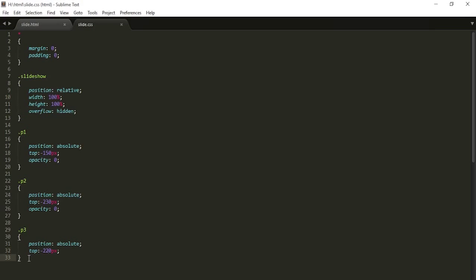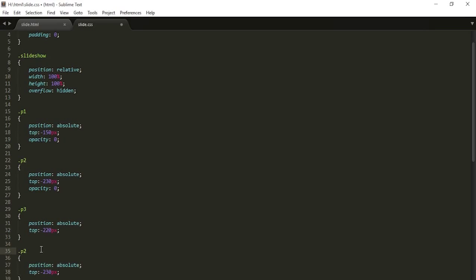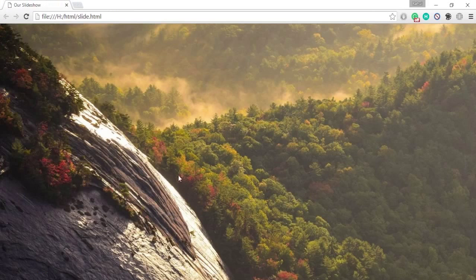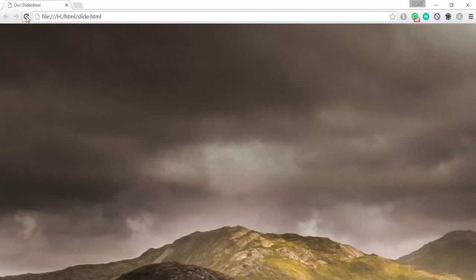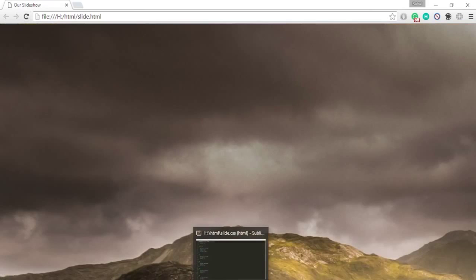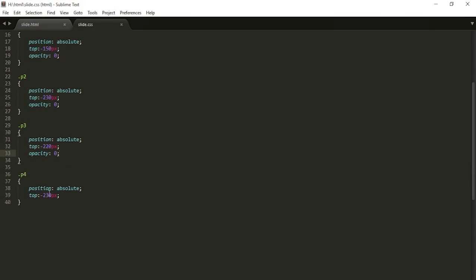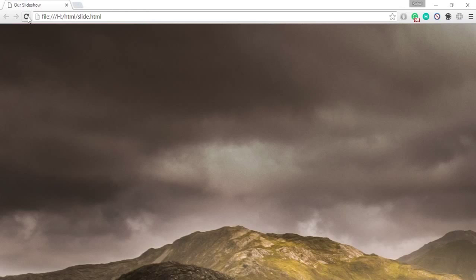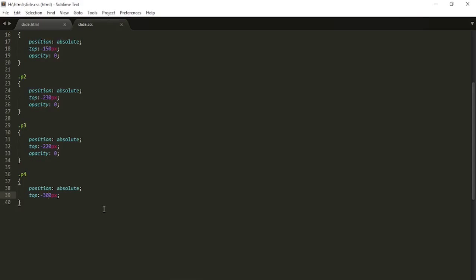Okay, and then the same thing. Remember to change the selector over here. That's what many people tend to forget. And the last image is going to be something like this, and I just need to move it a lot in the upward direction, maybe a bit more.